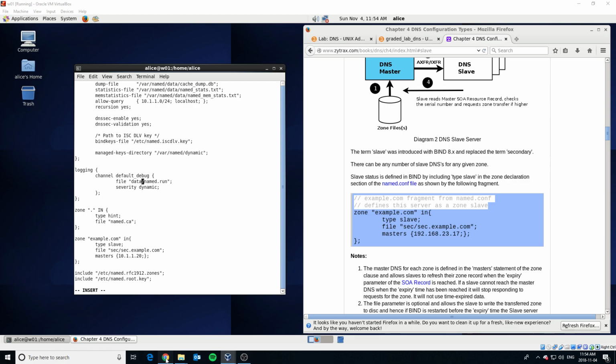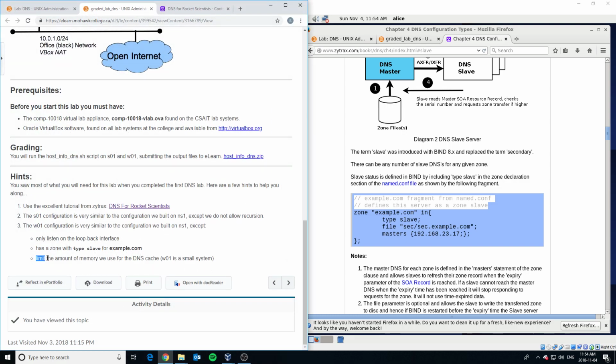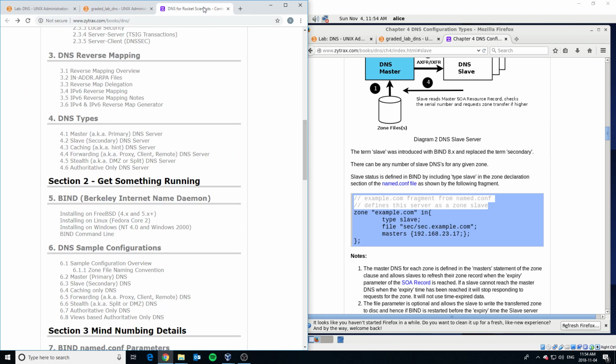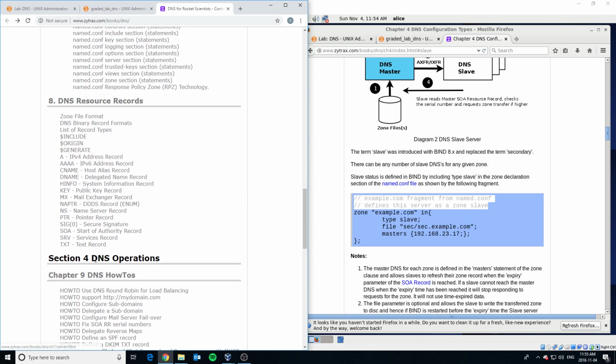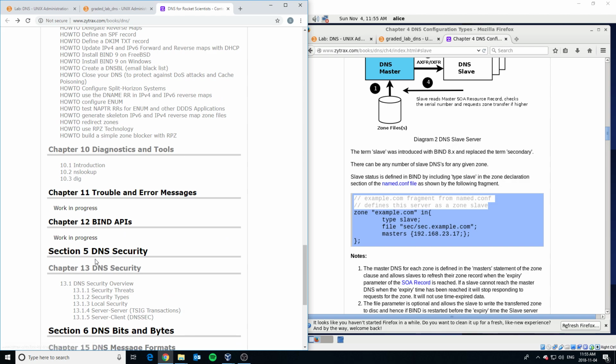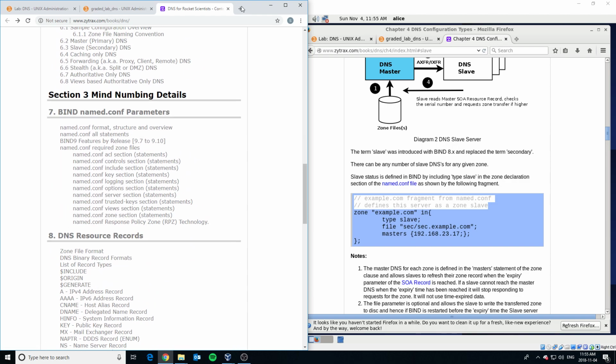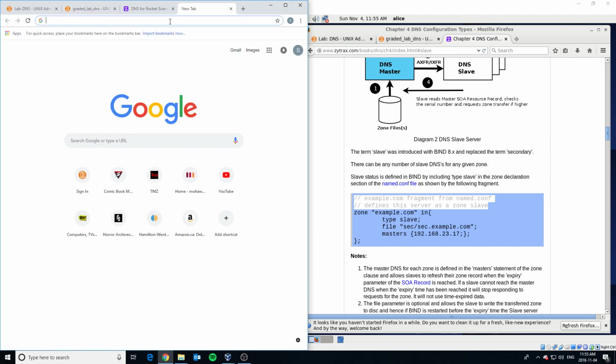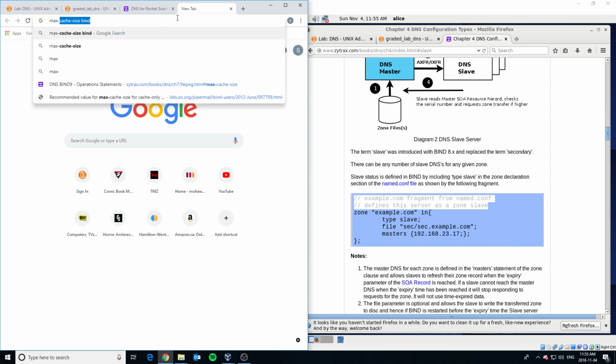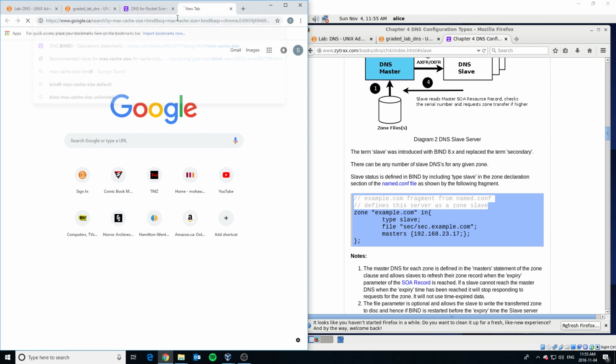But we have one final challenge, which is to limit the amount of memory we use for the DNS cache. Once again, I told you I did not find it in here. It might be in here, but I did not find it in there at all. So what I just did was I looked it up and I found it. It's called max cache size, and you can say bind.